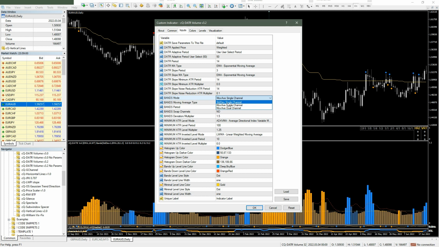You have these 3 modes: the standard deviation signal, moving average single, moving average dual. And on the dual, you can swap the channels. For the bands, this is the moving average type. You have all these. This is the deviation, how far above the bars it will be drawn. The minimum ATR level, which is this yellow line.